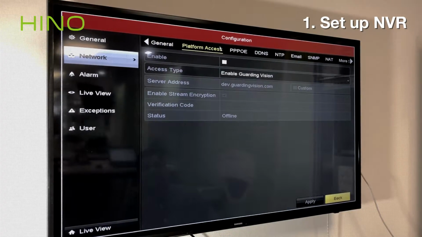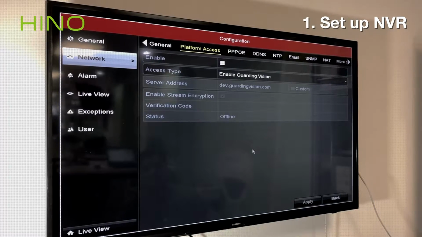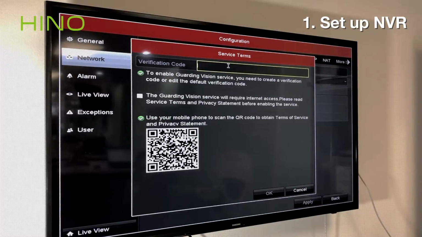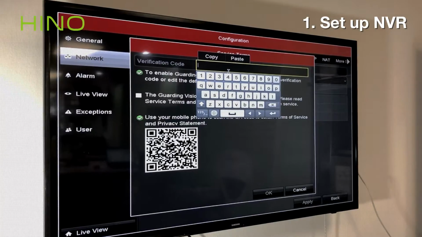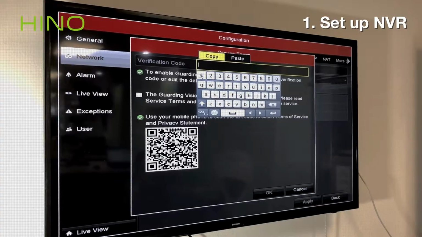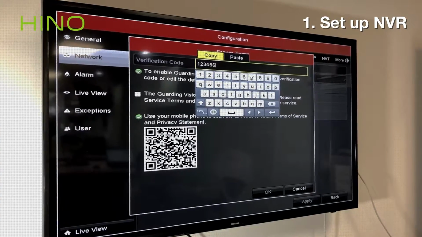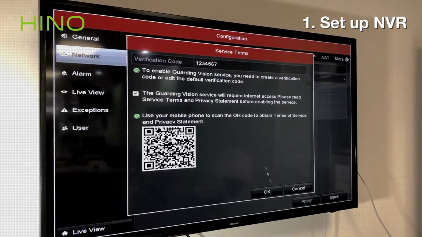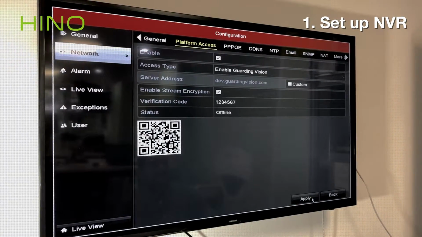Now we go to Platform Access and enable the Platform Access setting by clicking on the checkbox. Now we have to create a verification code, which can be very simple, or it can be a password, or it can be something complicated. In this case, we're going to use just a very simple verification code. It's just a second step in the verification process.